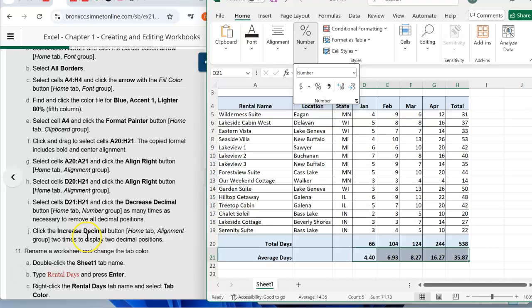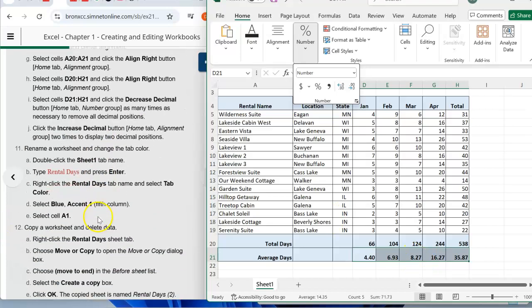Okay, that was J. Click the increase decimal, decrease decimal, and increase decimal. Decrease decimal takes it to 0 decimals, and increase decimal we are able to do it to 2 decimals. That's the end of task 10.